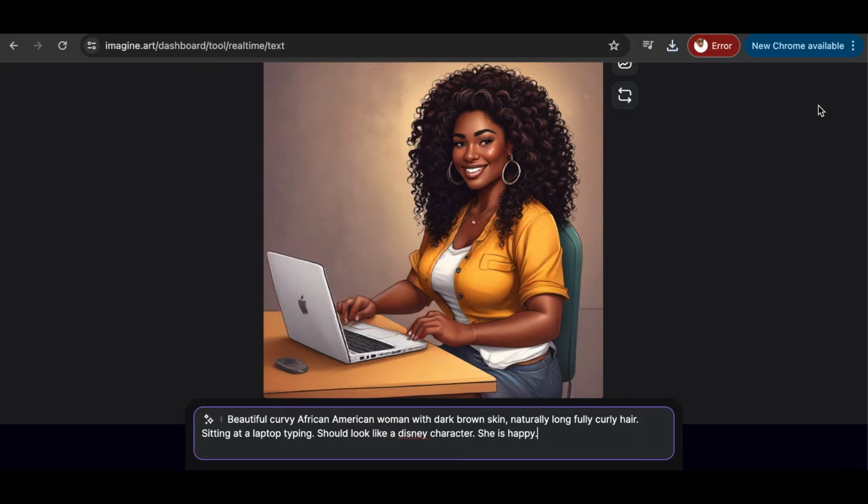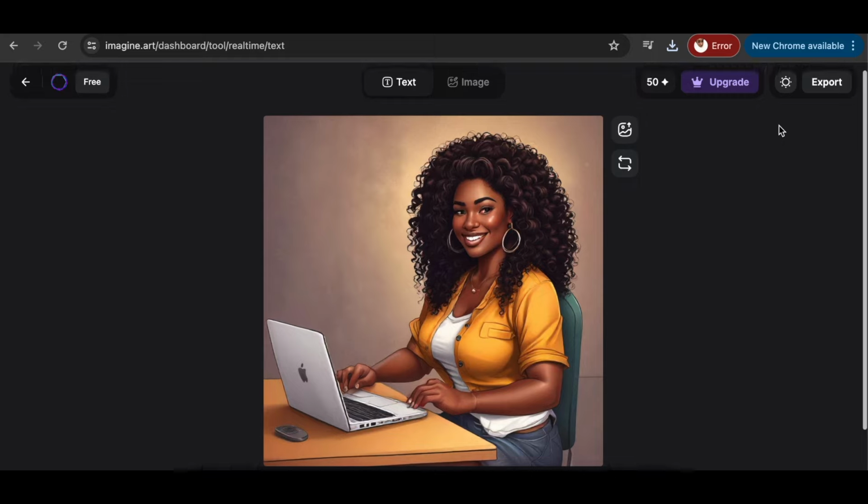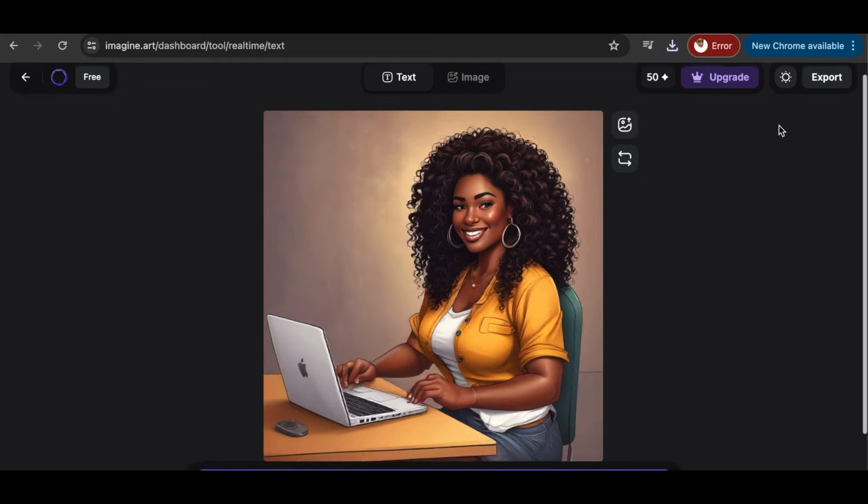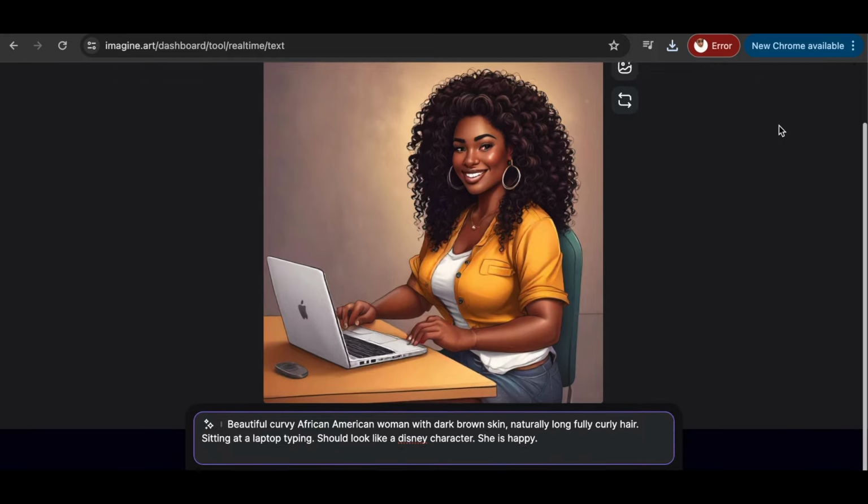You can make as many as you want and just have them in the file so that you can upload them and potentially use them, if not for this particular project, maybe for something later down the line.